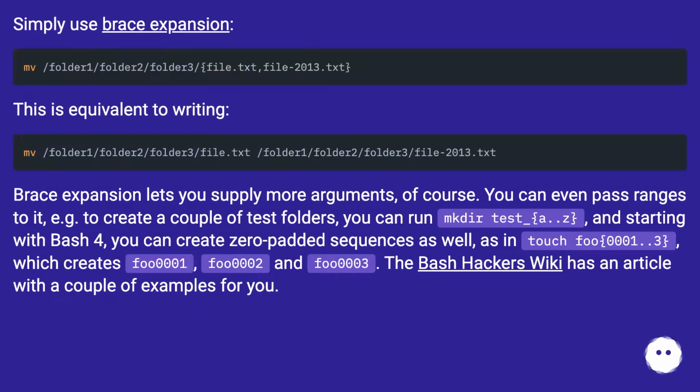Simply use brace expansion. This is equivalent to writing. Brace expansion lets you supply more arguments, of course. You can even pass ranges to it, e.g. to create a couple of test folders.